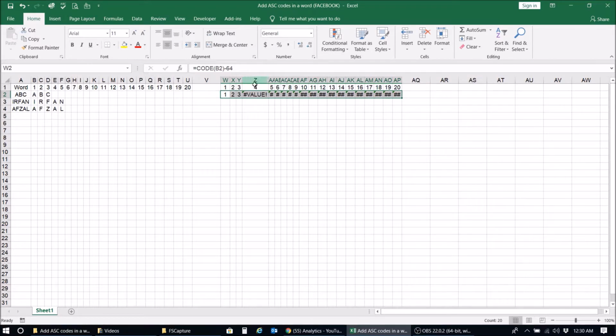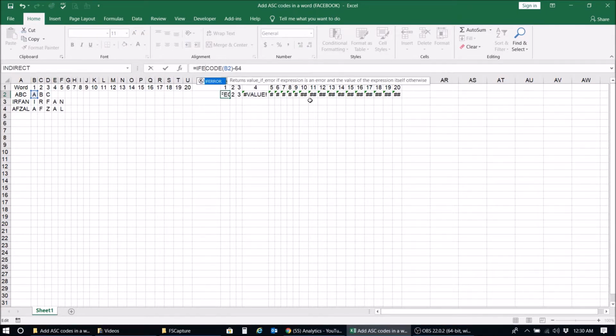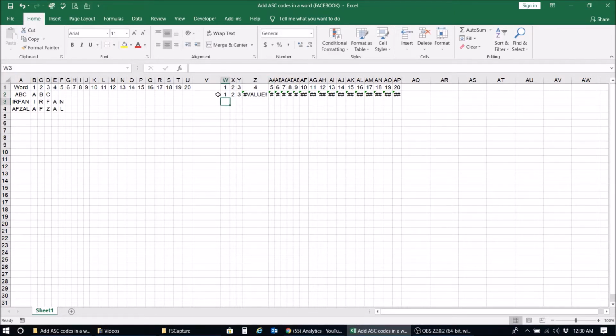Okay, now we have a problem. We're getting this error because it's trying to do an ASCII code for a blank. It's not a space, it's a blank, there's nothing there. That's why you're getting this error. So the way we can fix this is there are two ways we can fix this. One is the IFERROR command, which means if this does not translate into an error, whatever this translates into, put that value in. But if this solves to an error, put a 0. Okay, and I'll just go across like that.